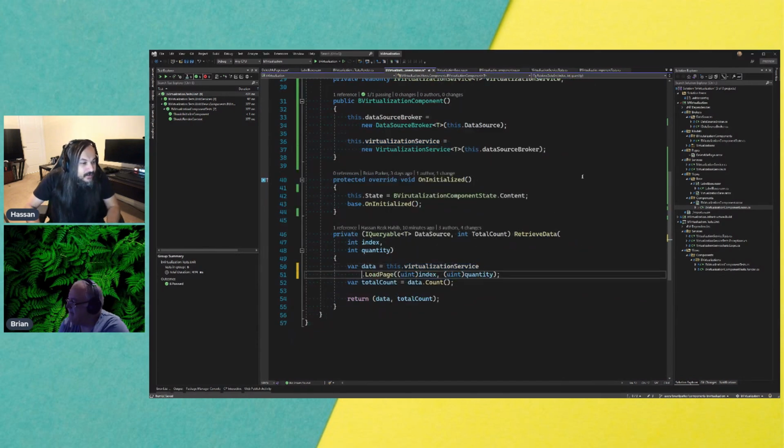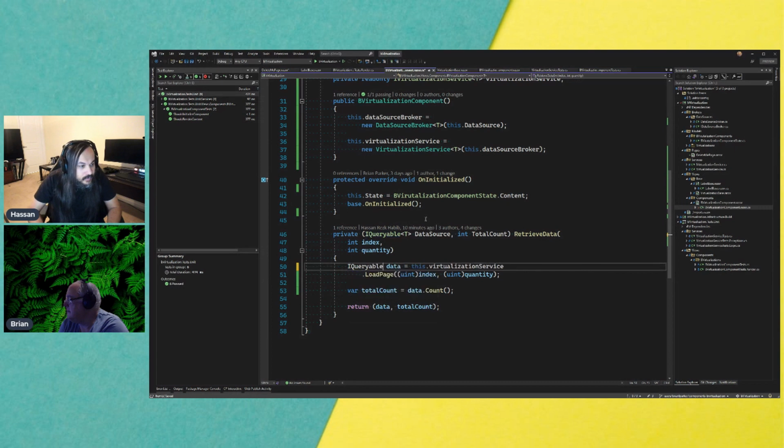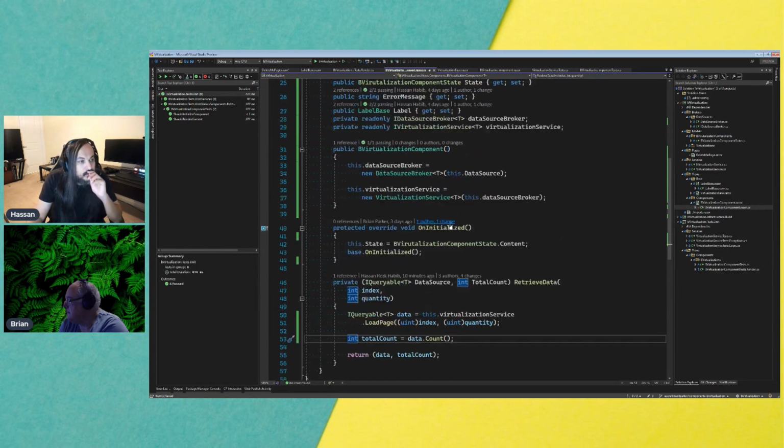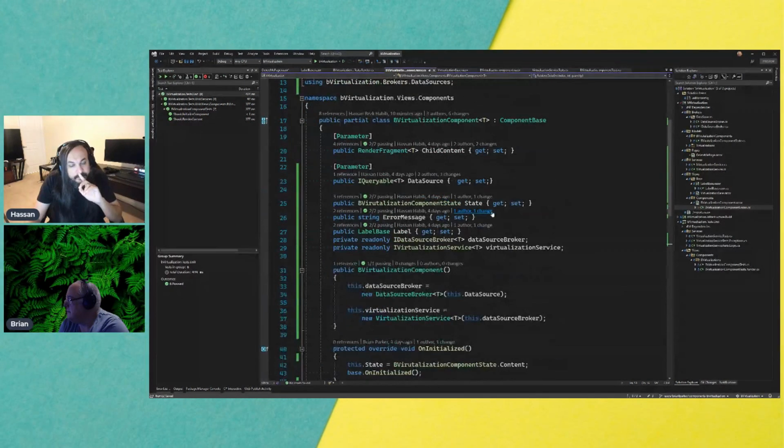So here's what we can do. This guy's getting a little bit larger. This guy is LoadPage, returning an IQueryable of T. That's my data. And this guy returns a count, so that's an integer. Okay, so now that changes our test a little bit, right?